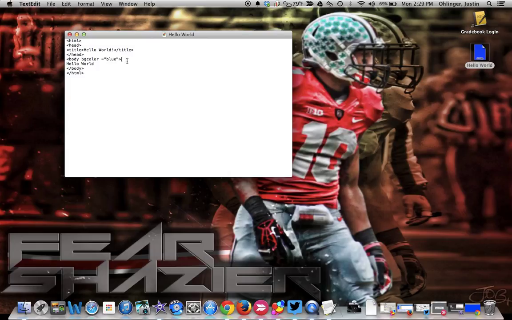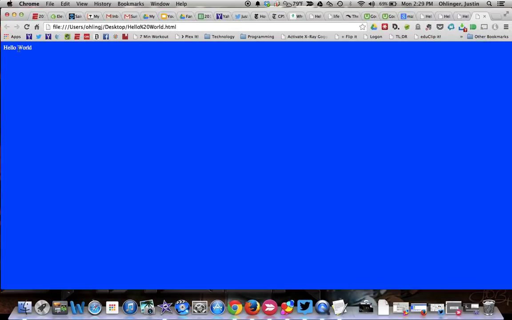Okay, so now we've got a blue background, but it makes it a little bit hard to see what's going on. So what we want to do next is type in font color, and this is going to change the font color. Maybe we can make it white, and we'll put that in brackets, and then we'll save that, and we can open this up, and now we see that our font color is now white. It makes it a little bit easier to read.